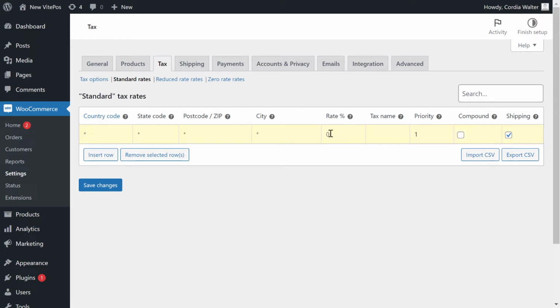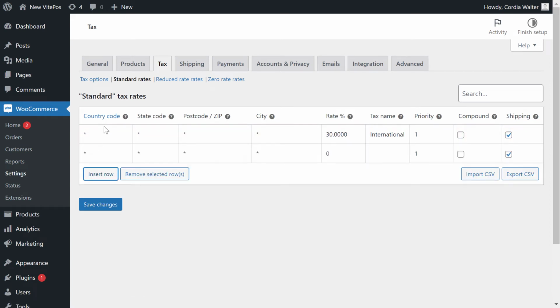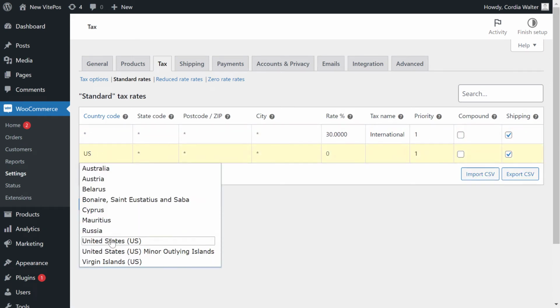Now give the international tax percentage rate as you want. I give here 30. Give tax name, keep priority always 1, and if you check shipping, then the tax percentage will also be added in shipping. Click on save changes to save and click on insert row again for another tax.